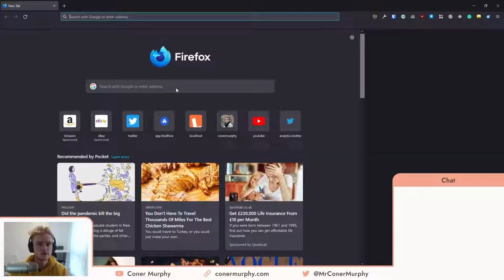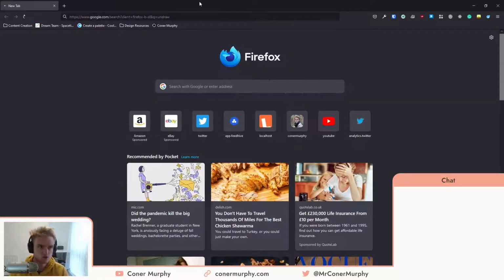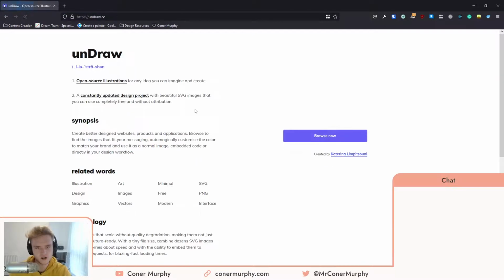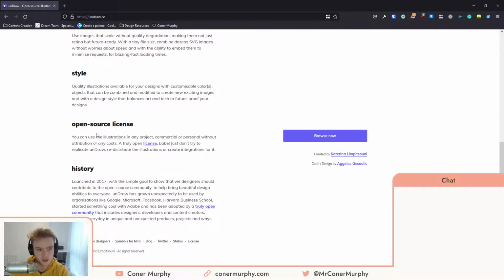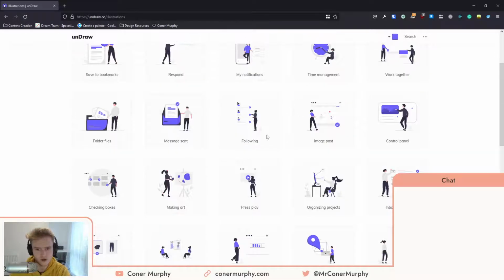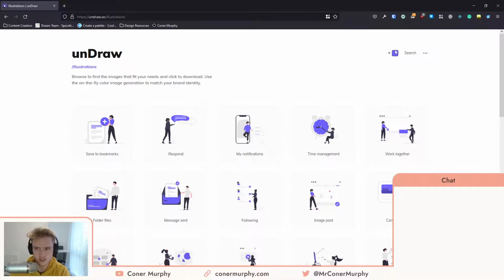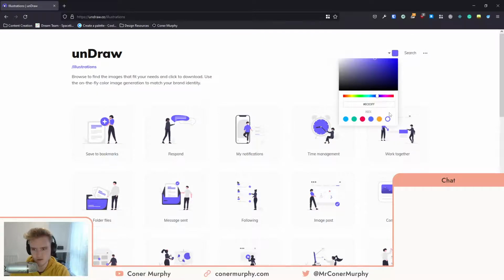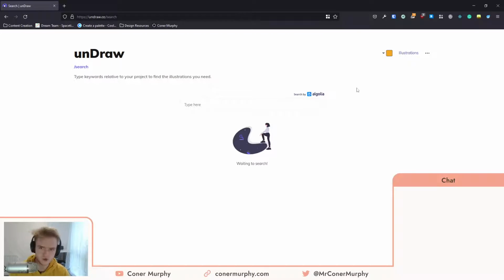If you aren't aware of Undraw, it's cool illustrations that are completely open source and stuff. You can use them in any project, commercial or personal, without attribution or any cost. Pretty cool, and they're all these kind of cool things which you can change the color of to anything you want. And you can search for things.